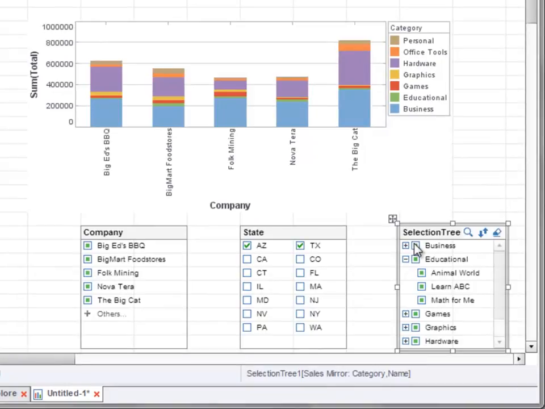You can see that the symbols that are used to designate selections in the selection tree are the same as the symbols that are used to designate selections in the selection lists. You can use selection trees and selection lists together in the same dashboard to select a wide variety of dimensions.